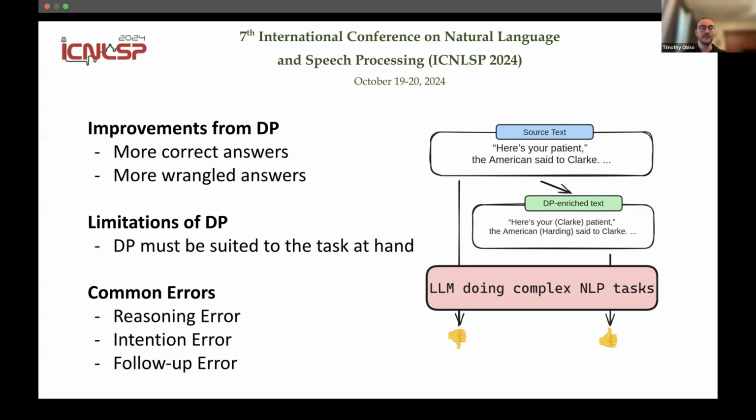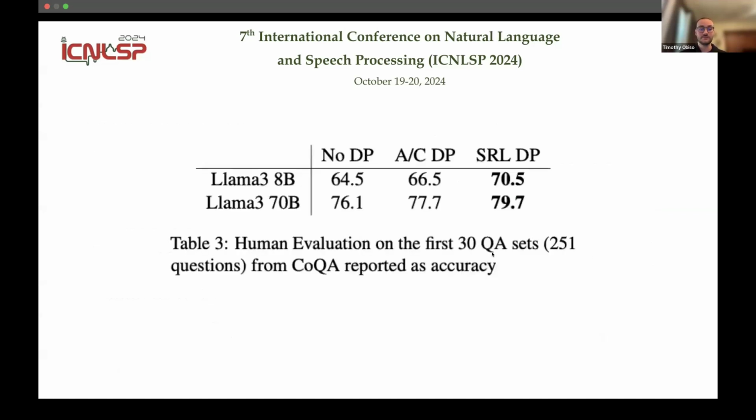Some common errors that we saw were that sometimes the LLM may just reason incorrectly, it may answer the question incorrectly, or it may miss the context from a previous question. For our human evaluation scores, we see that even if the scoring of the model is not picking up on everything that the model is producing, a human evaluation score can see that there is still some improvement in performance from no DP. So even the anaphora and co-reference DP, while it may not be getting a high score on EM or F1, does have some marginal improvement from the first 30 QA sets that we performed human evaluation on. But SRL-DP, as it's more targeted, outperformed this as well.